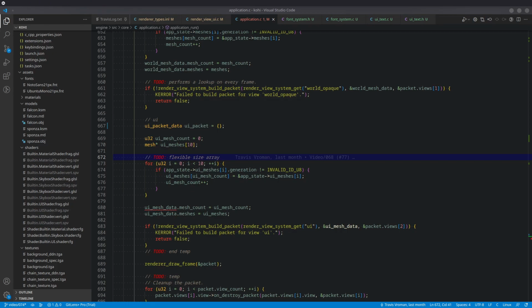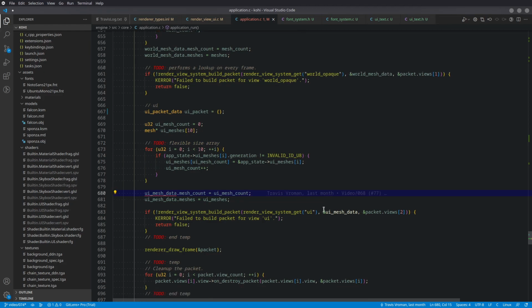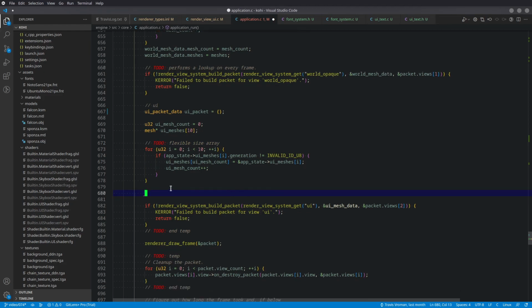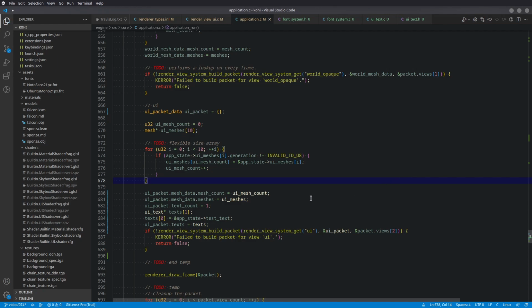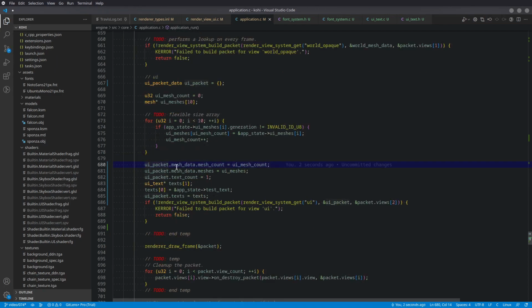So what we're going to do is this UI mesh count and meshes, this is going to go away. And we are also going to get rid of this section here. We're going to replace this with a different function call. I'm just going to slam this whole thing in here all at once. So our UI packet is going to have the mesh data mesh count, which is going to be UI mesh count, and the UI packet mesh data meshes is UI meshes. So it's just one level deeper now.